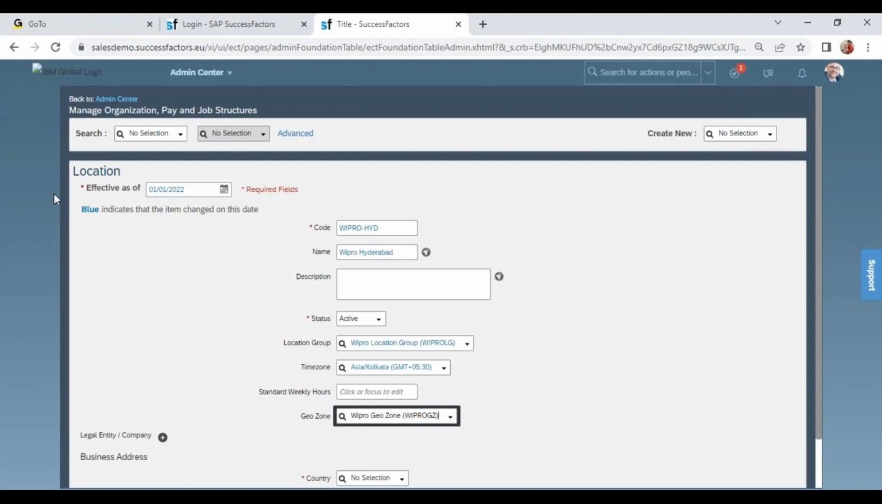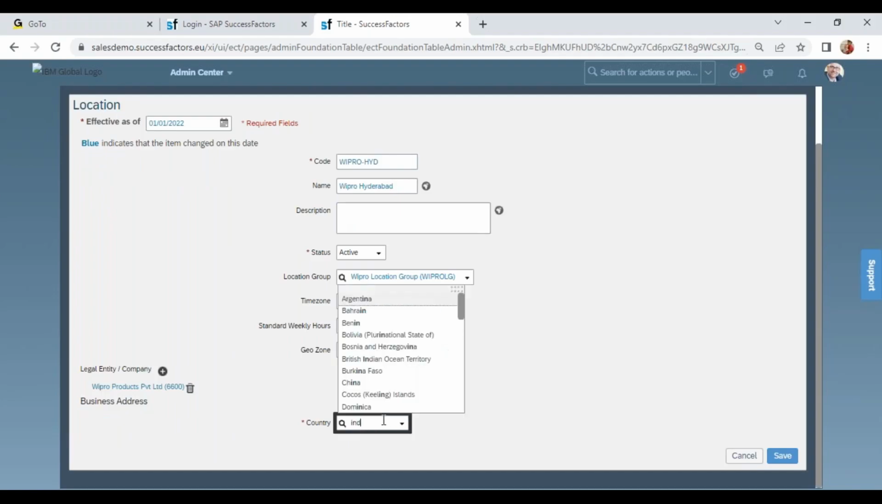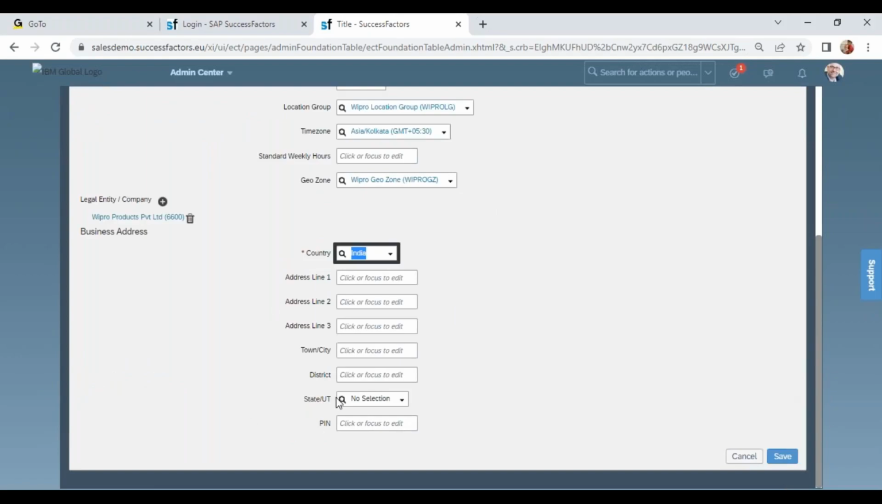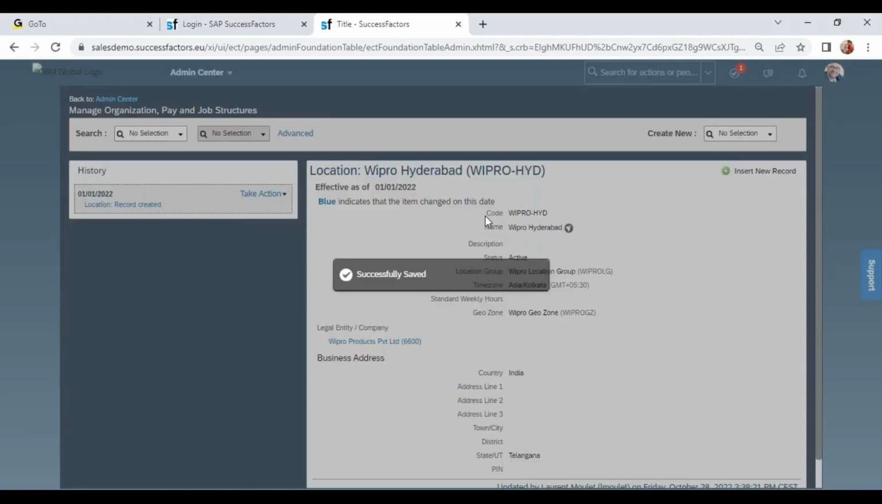Legal entity is associated with location and it is one to many, but we have only one company which we have created. So just add your company there. Then the corporate address or business address, which is part of your country specific corporate data model. Depending on the country that you choose, you'll get your states and your address format. You just choose a state or whatever fields are mandatory, maintain them and save. Your location is created.